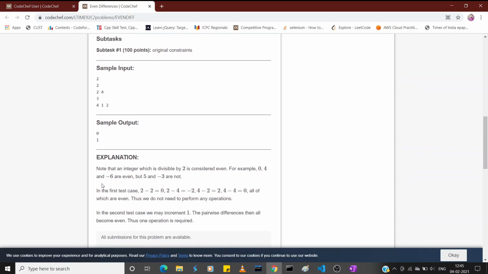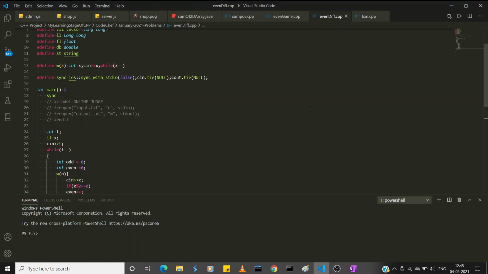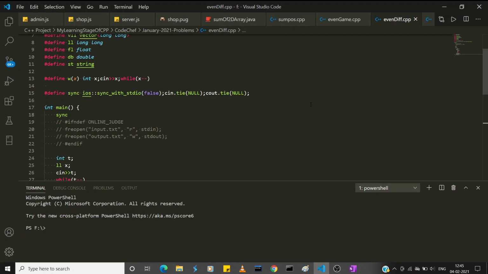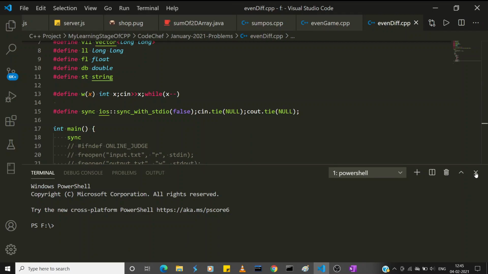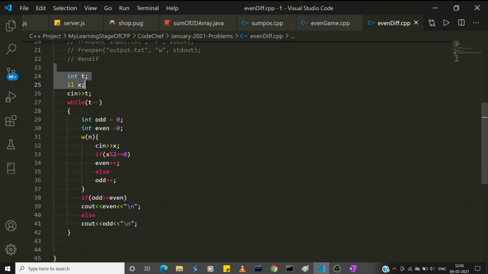Here you can see the explanation of how all these things happen. So let's move to the solution once, then you will definitely understand this thing. Firstly I have taken the t test cases. Here I am entering the t test cases, then I have made a while loop. Then I have taken two variables, odd and even, and I am inputting them.